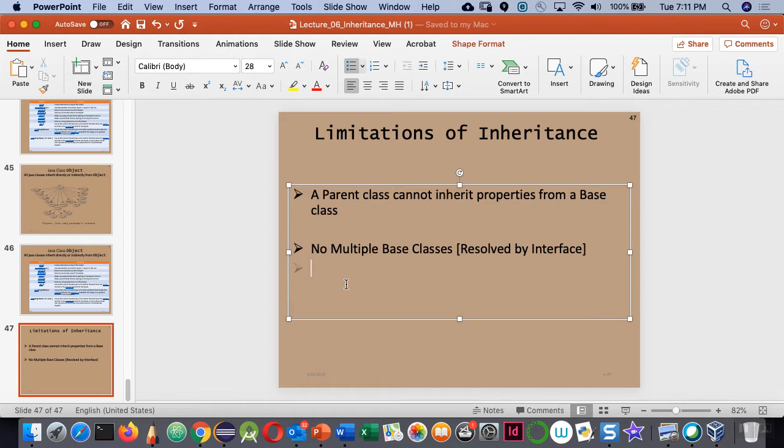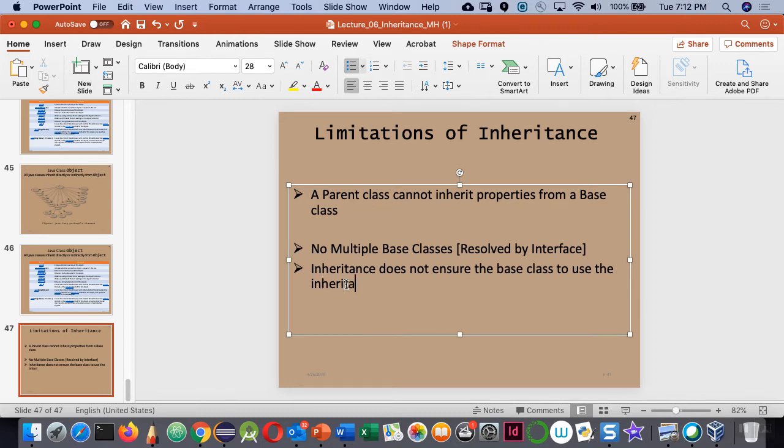Inheritance does not ensure... it takes all the properties. What if you didn't want them? Inheritance does not ensure the base class uses the inherited properties. Okay, that is an important thing. Inheritance does not ensure that the inherited properties are used.